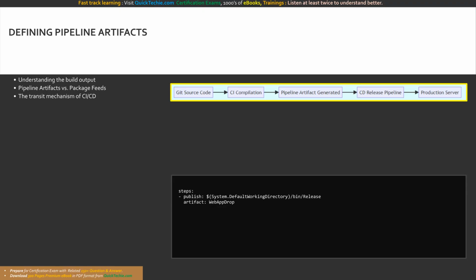A pipeline artifact represents the immediate, compiled output of a continuous integration (CI) build process. It is the raw payload, the compiled binaries, the minified JavaScript, or the processed ARM templates that must be transported from the compilation stage into the subsequent deployment stages. Think of pipeline artifacts as the internal transit mechanism of your CI/CD architecture.